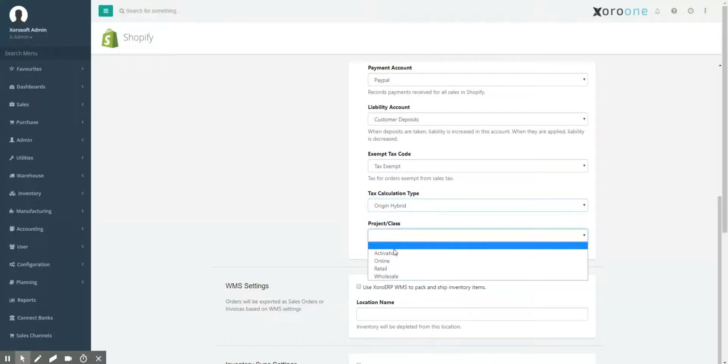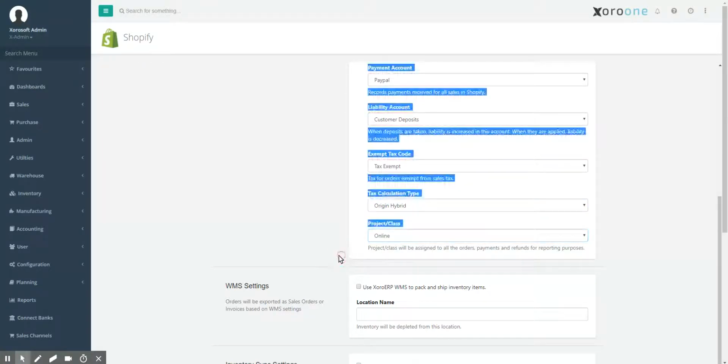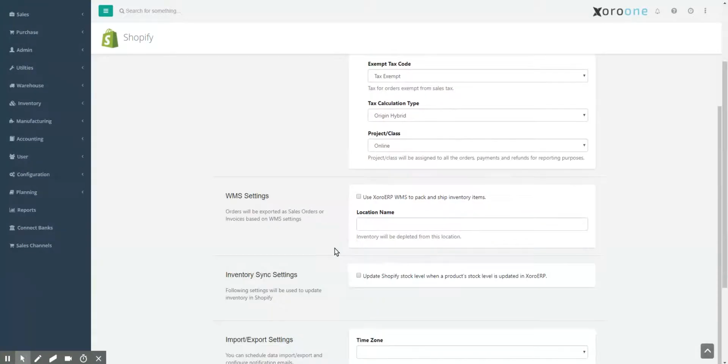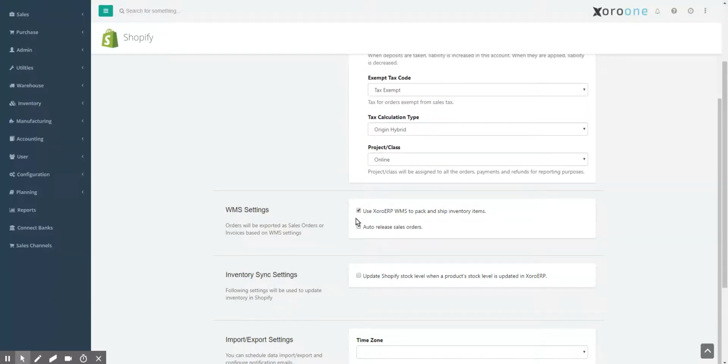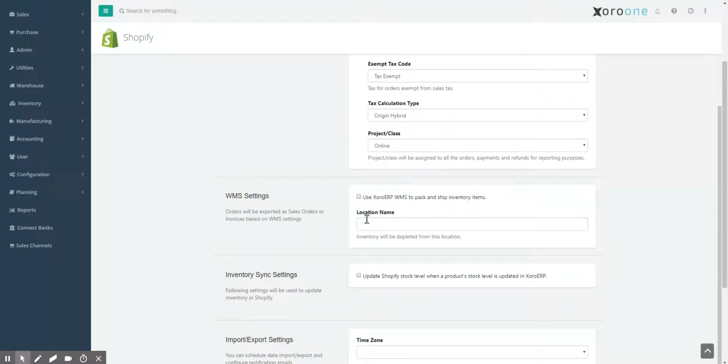And then let's choose a project and class, if you have one, you can choose it here. And then this setting here decides whether you're dropping your orders as invoices or sales orders. So basically, if you need to fulfill your Shopify orders from an external 3PL or your own internal fulfillment process, you would drop them off as sales orders. However, if you want, you can also drop them off as invoices. So this is handy if you have a POS store or something like that.